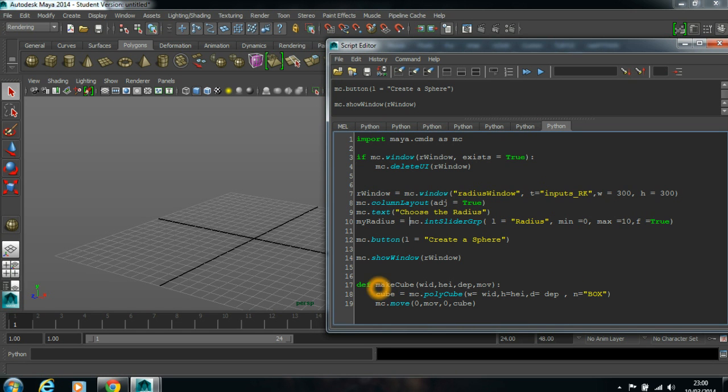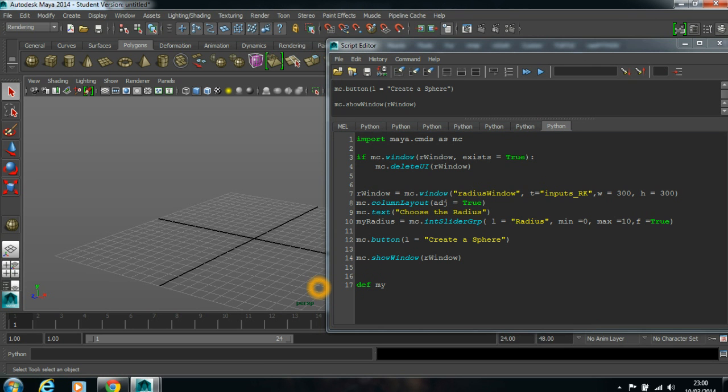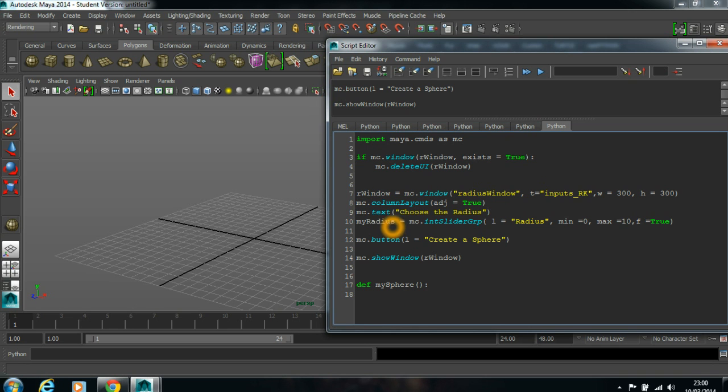Now I'll come back to my definition. I'll just delete everything and create a new definition. Define, I'll say my sphere. Now we know that all this in slider group is giving us the value of the radius. So I'll put my final radius equals.